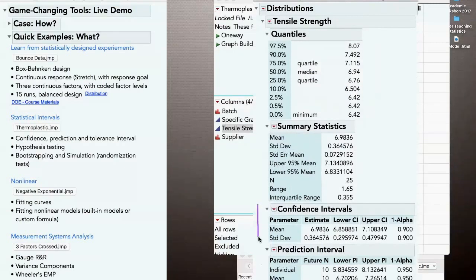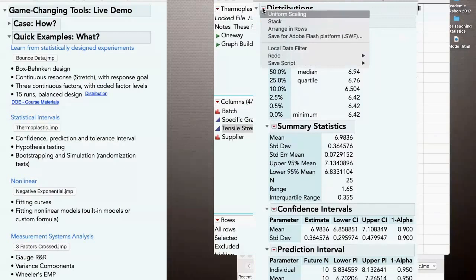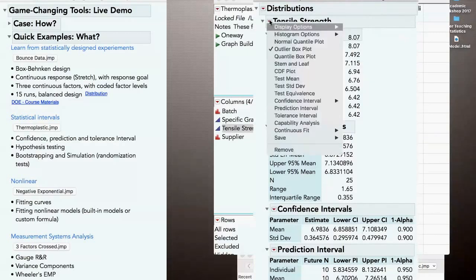So this is the output. We have the 95% confidence intervals and the prediction interval down here. Hypothesis testing can also be found on the red triangle. You probably saw this in other webinars.